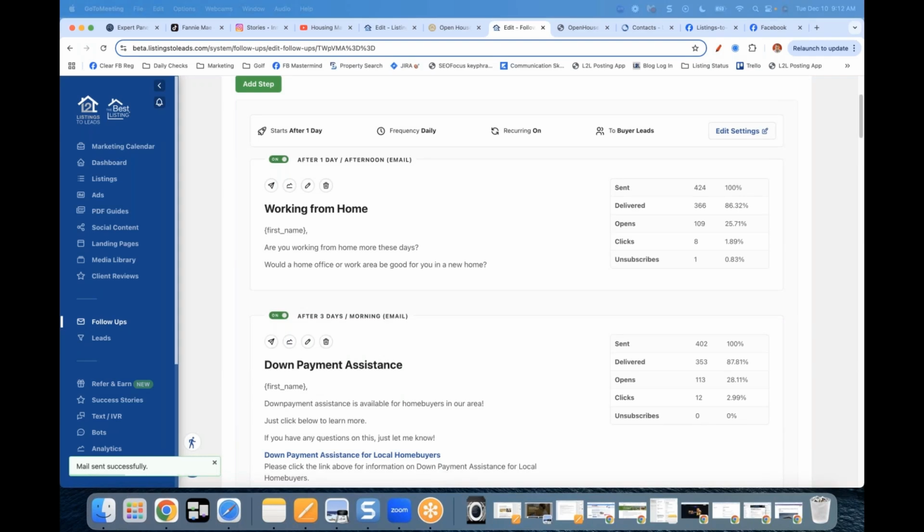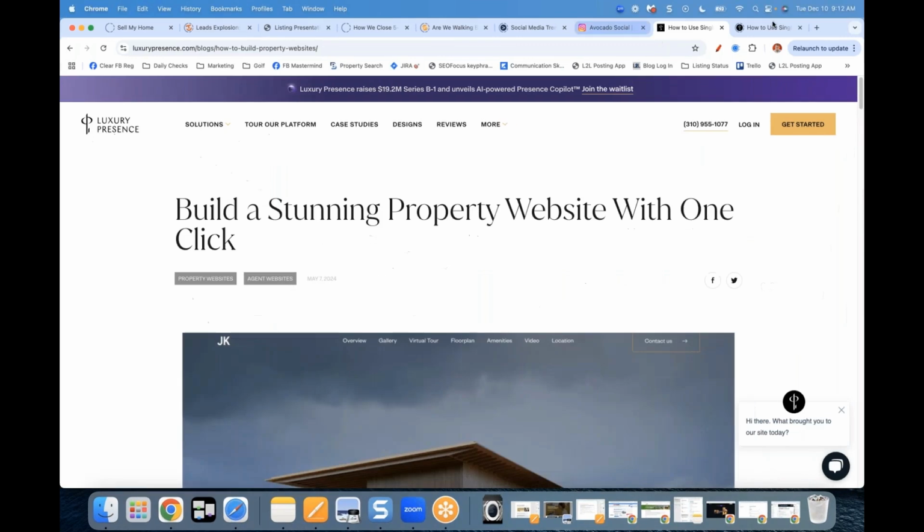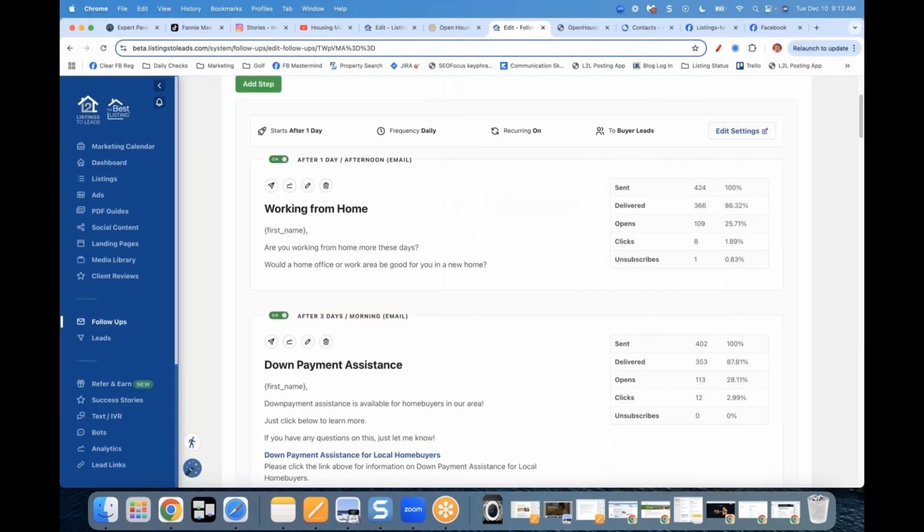And I'll tell you, these follow-ups in listings to leads are so easy, right? All you do, you literally just turn them on. And then that way, every lead going forward is going to get, let me just open this up, and I'm going to bring that to my other monitor. Let me open up Gmail so we can take a look at the email that we just sent ourselves as a test email. So here we go.